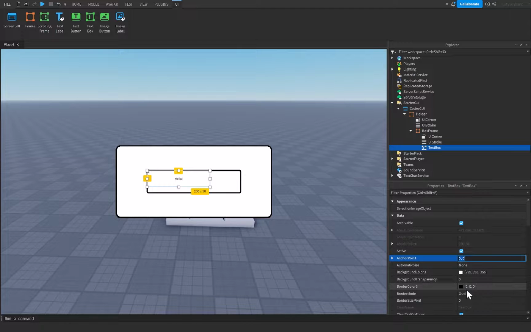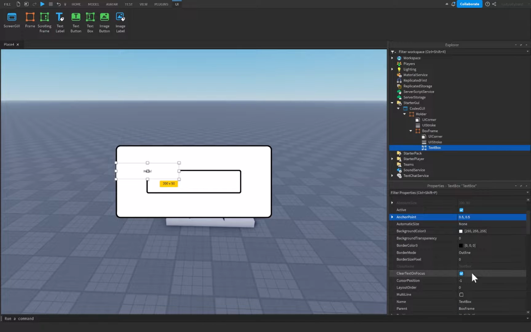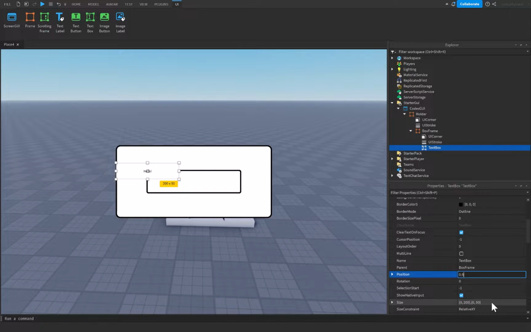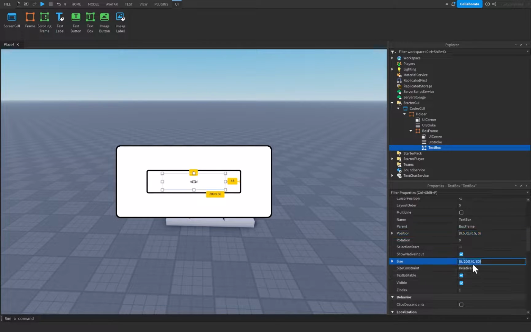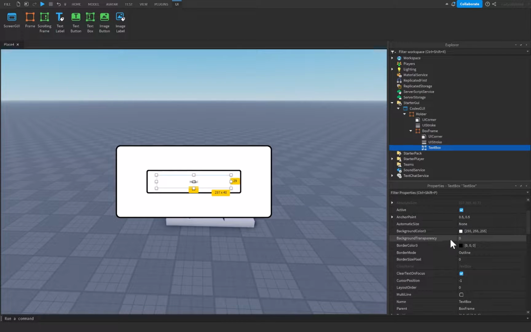After that, we want to change the anchor point to the same 0.5, 0.5 as before, and the position to once again 0.5, 0, 0.5, 0. This is going to position our text box in the very center of our box frame, and then the size of this I'm going to resize down to about 0.8, 0, and then 0.6, 0. This will give it kind of an elongated, sleek sort of look, which I'm going for, so I'm going to keep that. I'm also going to change the background transparency up to 1, simply so you don't have to deal with that.